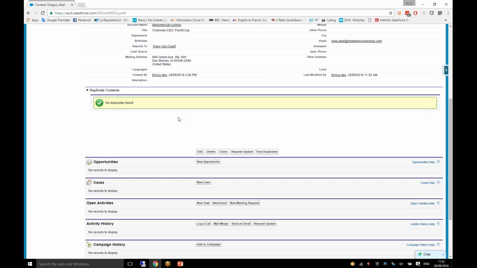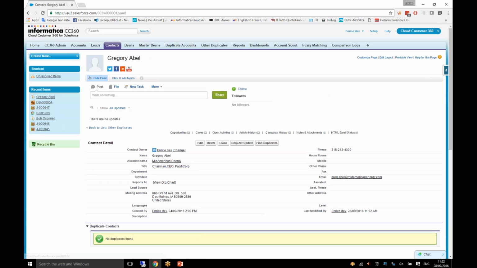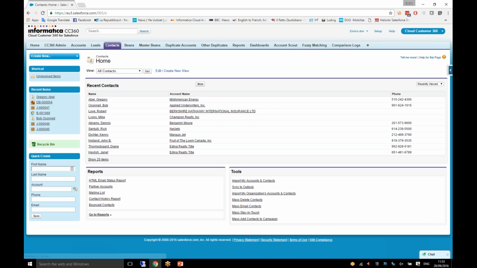Last but not least, how to prevent duplicate data. Generally, when an end user goes to create a new record, they go to the new contact page, and when they click save, it just saves the record regardless of whether there are similar records in the database. Of course, this can result in a lot of duplicate data, so a better alternative is to utilize CC360 point of entry controls, so that each new record entered is checked for potential duplicates.